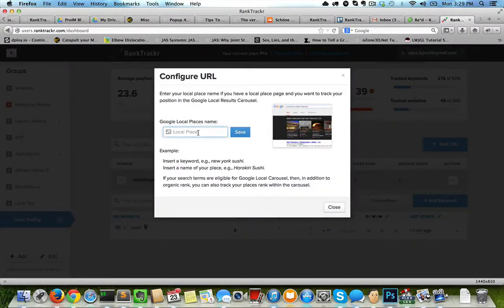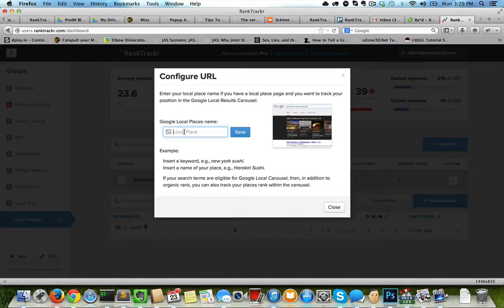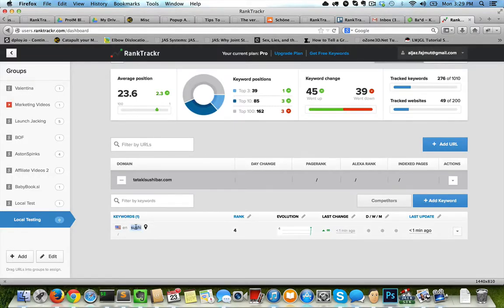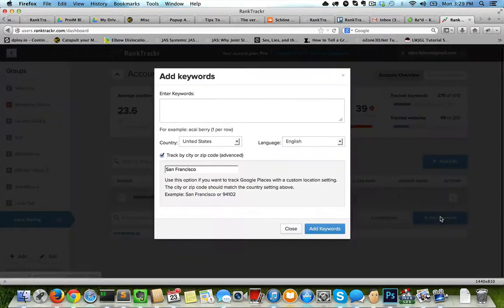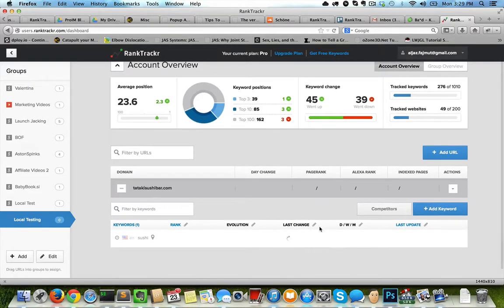Now here we have to enter the name of the place, which is the Taki Sushi and Sake Bar in this case. So I will just enter the name, save it. Now let's add a keyword once again and let's see what happens. I will use the same settings. Let's wait a little.